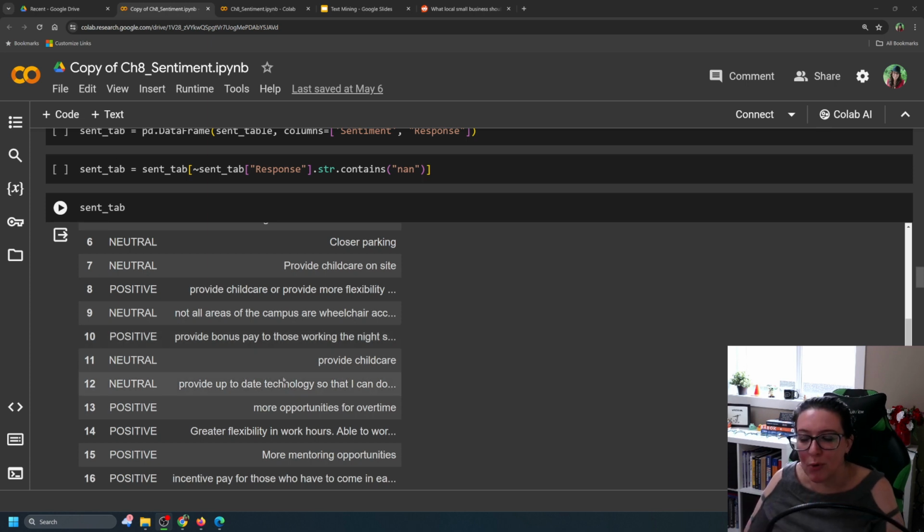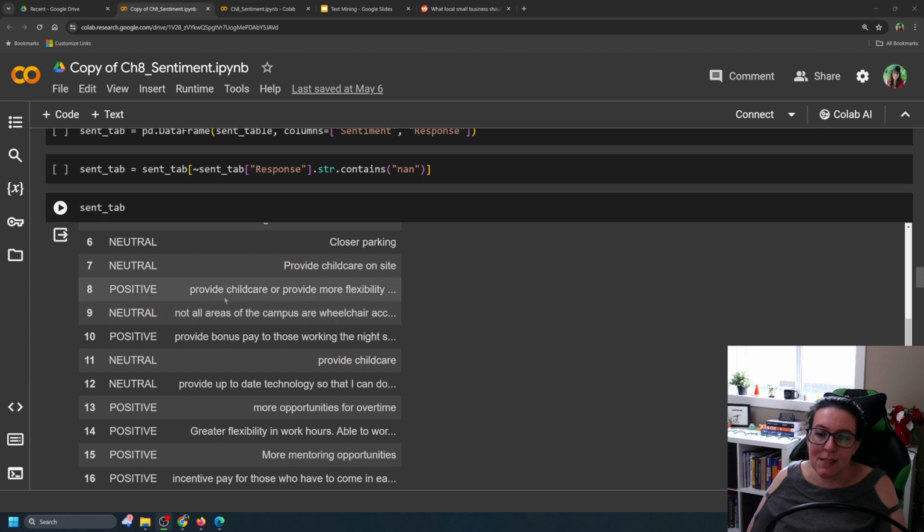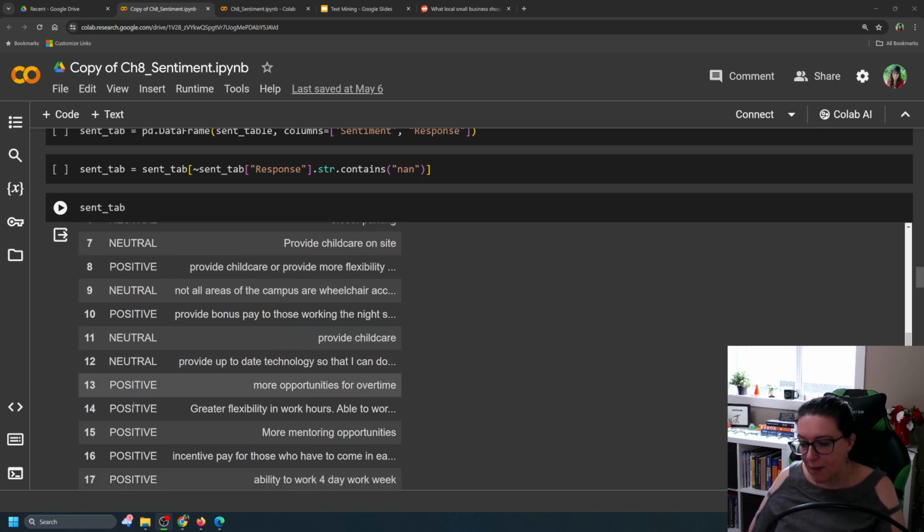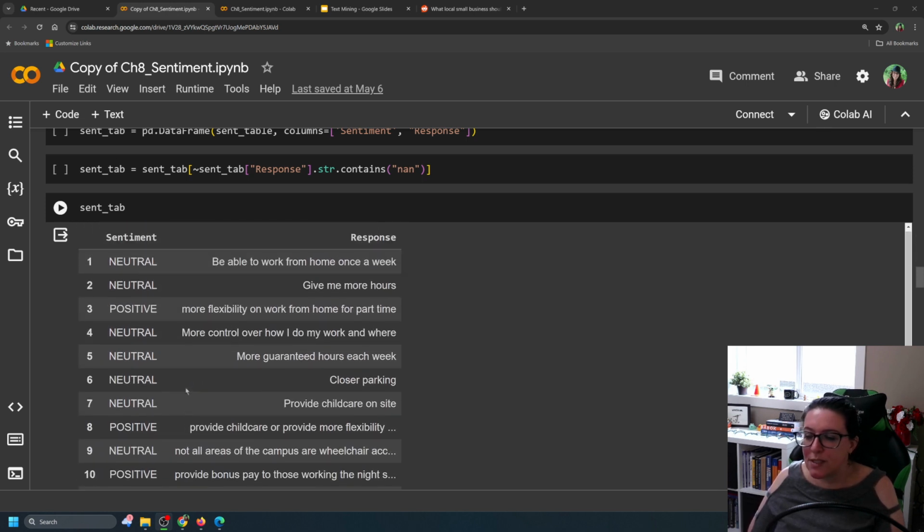Notice that it has trouble here because it was trained on Twitter and not on greater data sets here. Because, for example, they want more opportunities for overtime. They want more flexibility. And it sees the word more and it thinks it's a positive statement. More mentoring opportunities must be positive. So notice that it's challenging to use this Vader sentiment on things that are not like social media posts because it doesn't know that language here on this survey. If they're saying I want more of, it's that they're not happy with what they have. They want more of it. It can't tell the difference.